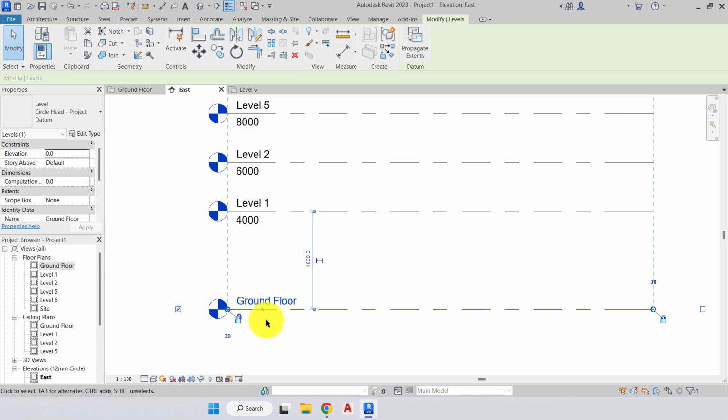When you change your level name, you're going to get a prompt on your screen asking, do you want to apply these changes to your views? If you choose no, you'll change the level in this view, but it won't show in the project browser. If you choose yes, when you change your level in the elevation, it'll also change the level in the floor plan. So we want that to happen.